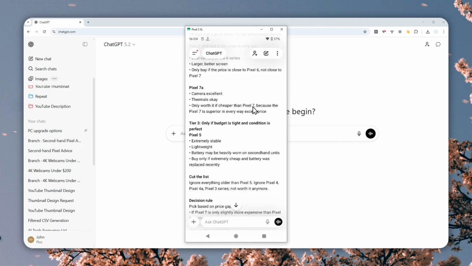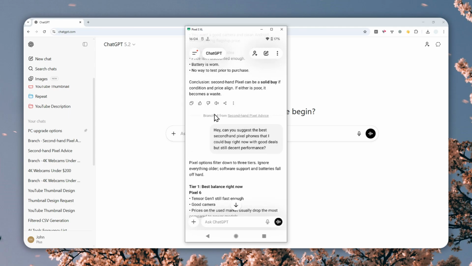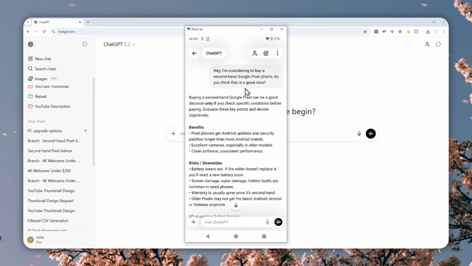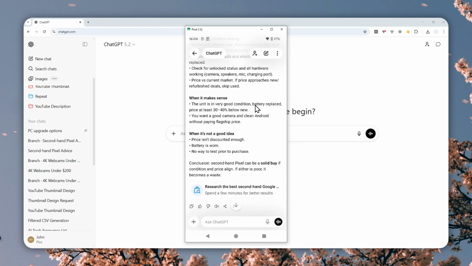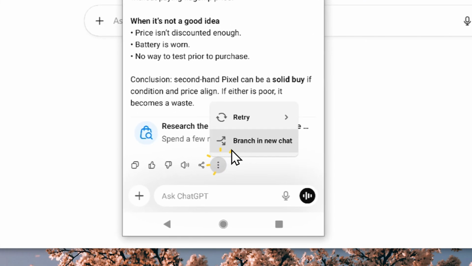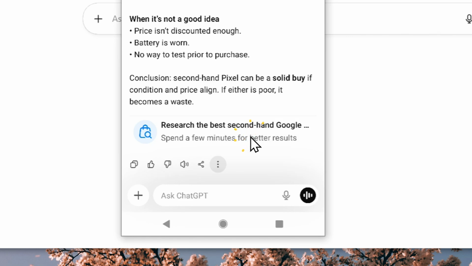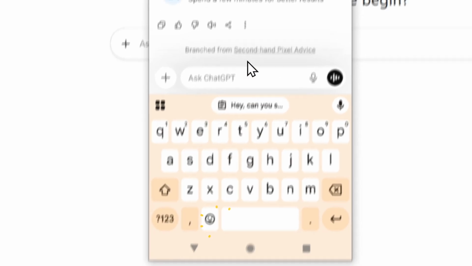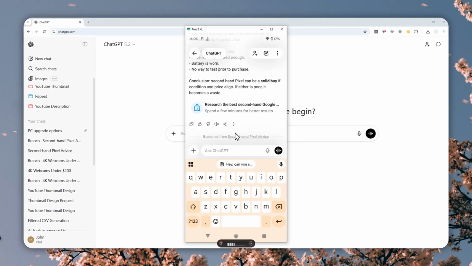Okay, all right. Now, this is the branch. It is from the second-hand Pixel device. If I tap on this, then it will bring me to the original chat basically. And I want to branch from here again. I'm going to tap on this icon again, select branch in new chat. And I guess for this one, well, actually, I want to focus on Google Pixel 5. Do you think that is a good phone?